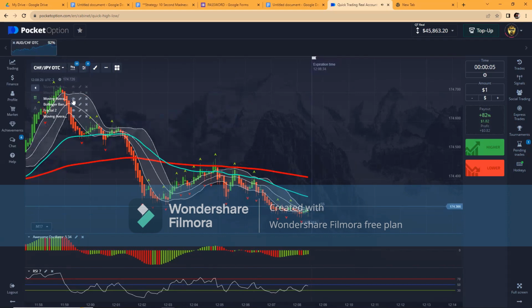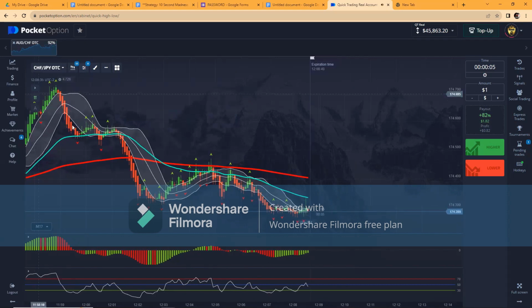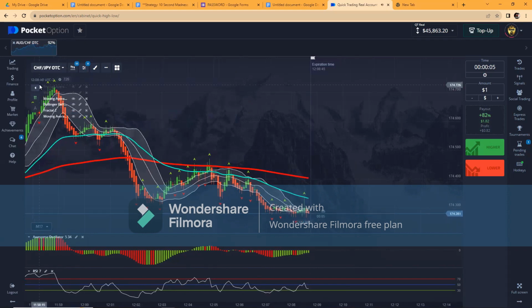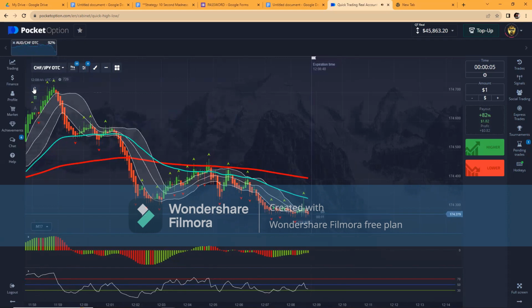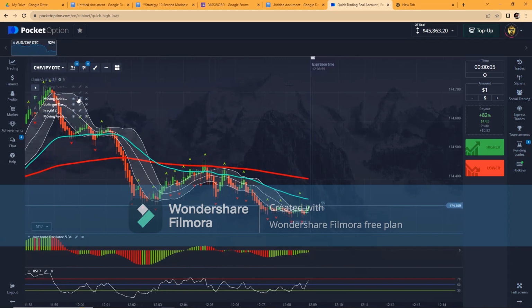So the first one, to select your setting, you click on the little pencil right here. Now, if you can't see it, it may look like this. You go to the top and click on that arrow, then you can see the indicators. If you want to hide it, you just click on it again. We have the indicators, and there are pencils right here that you can select to change the settings.